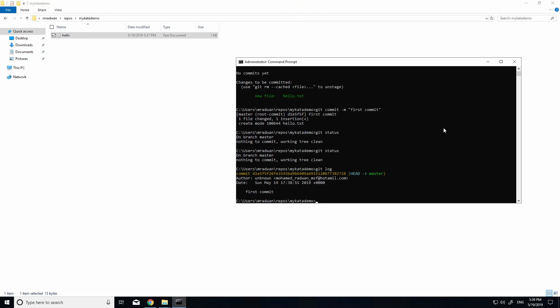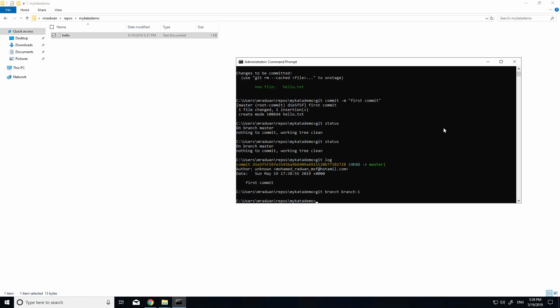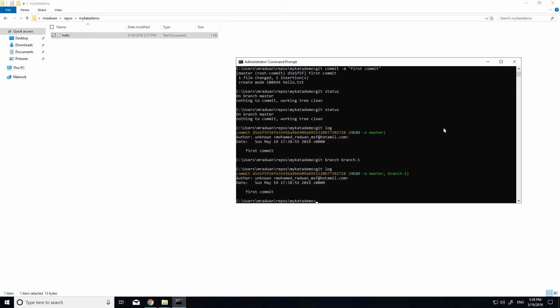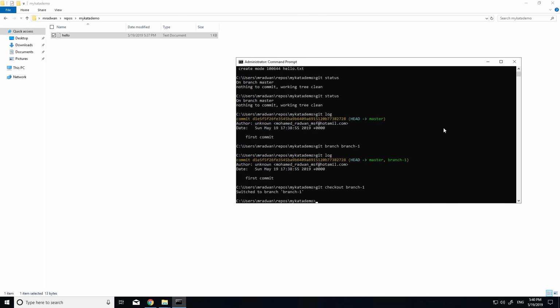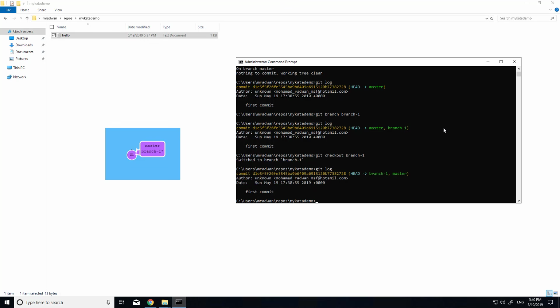Let's create a new branch, git branch branch1, git log. We can see now the master and branch1 still pointing to this commit, and the head also pointing to the same commit. So let's check out branch1. Now I have switched to branch1, git log. We can see still pointing to the same commit, but the head is now pointing to branch1.